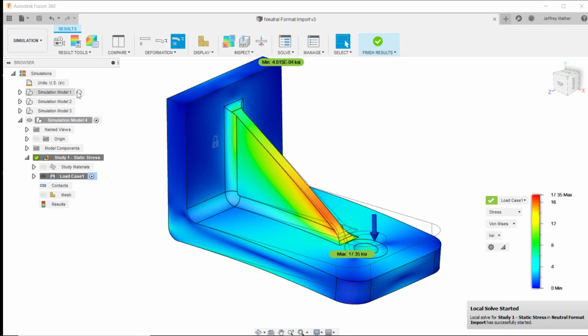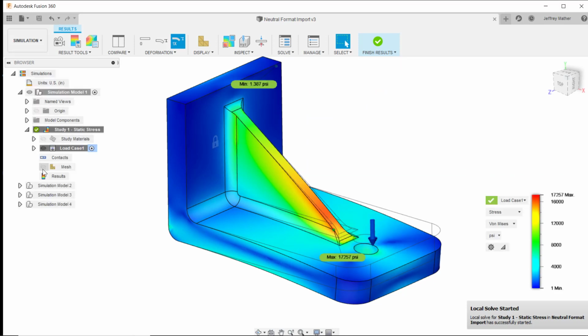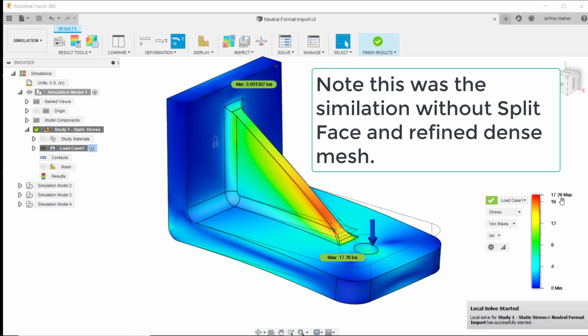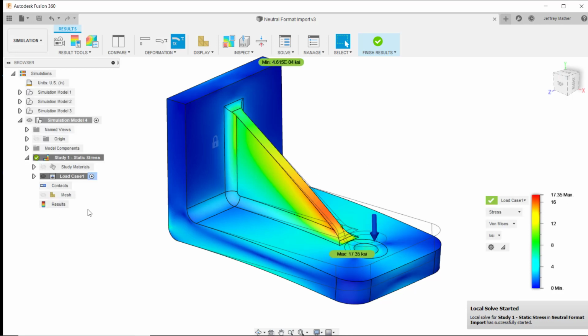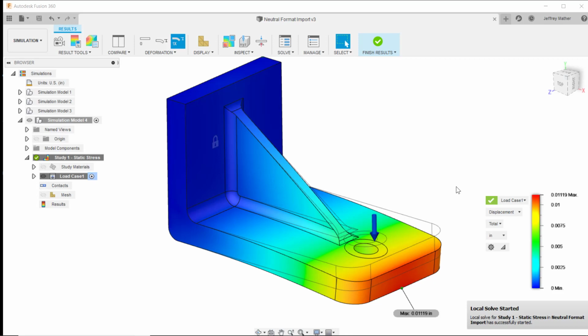And if we go back to the original simulation, if we change that to KSI, we had about 17.3 KSI before we increased the density of the mesh. So we can see the different results depending on how we apply the load. We saw how to split a face, increase the density of the mesh, and we can check the displacement again, just under the thickness of 3 sheets of paper for the displacement.